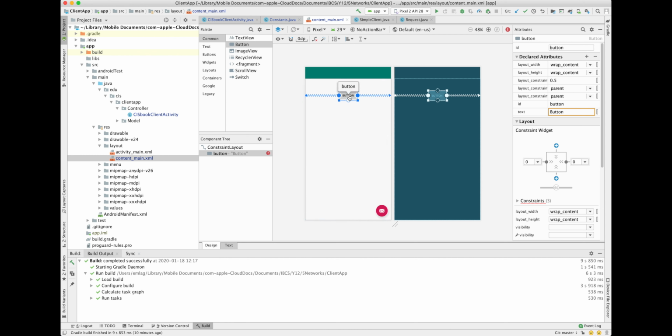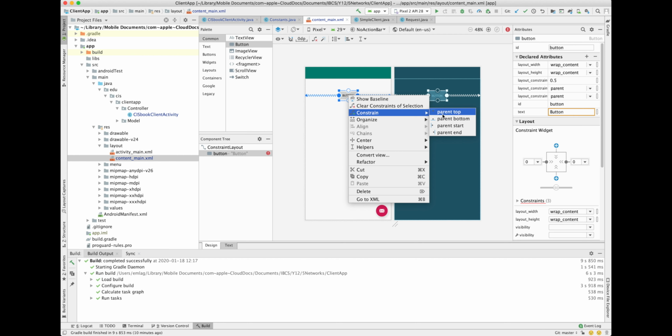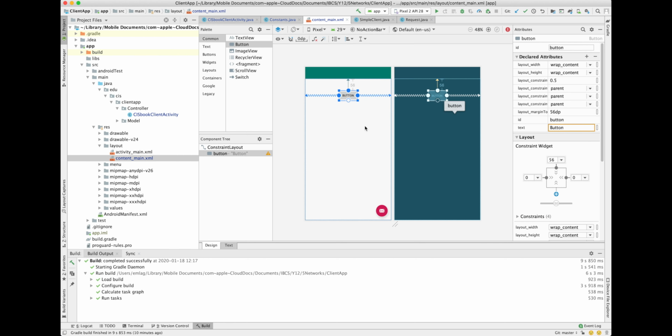I can do a few things. I can constrain this to, say, the top of the parent, the bottom, or left or right, but I don't want to do left or right because I've already constrained horizontally. So maybe I want to do top of the parent. And at this point, it's going to give me a constraint of 56. So it's always going to be 56 points away from the top. I can change that over here on the right side. If I go to the top constraint, I can just give it a constraint of 16 points, which is typically what we do, or we can use 8, which is also very common within apps.